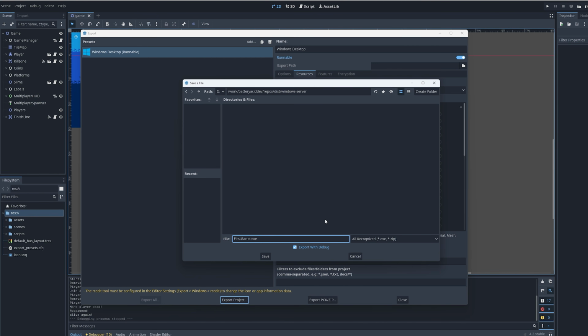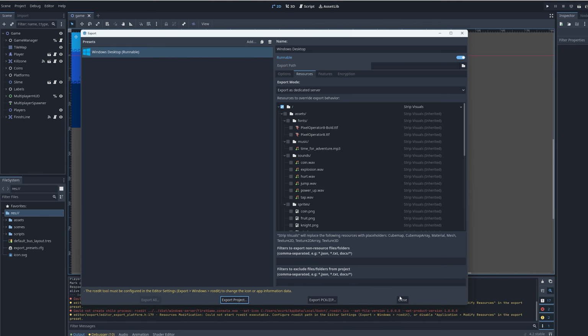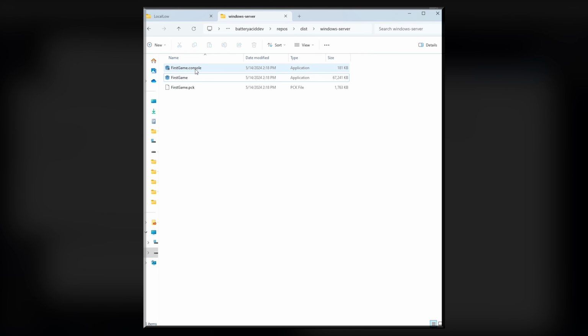I don't like to have file spaces in my executable, so I'm just going to remove that. It's a good habit I've developed from working with Linux. Hit save, go ahead and hit OK, and then hit close. So now the dedicated server build is complete.